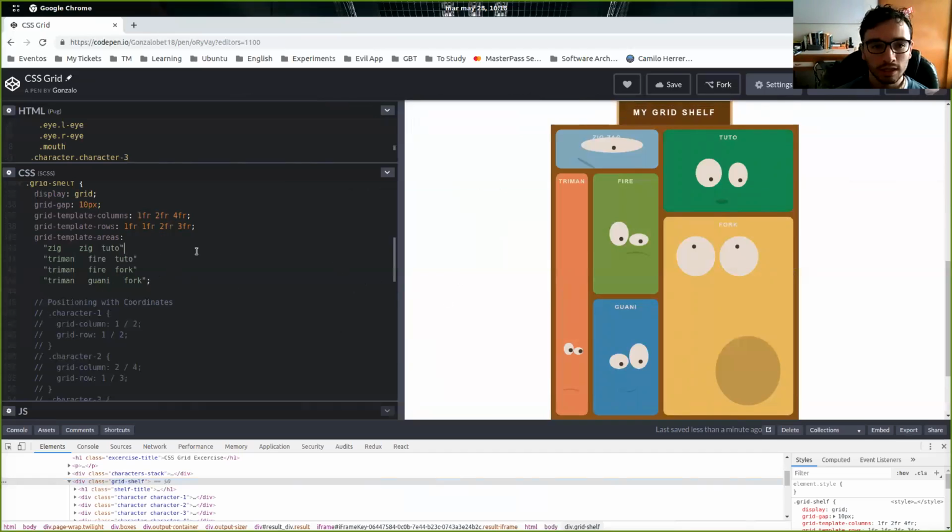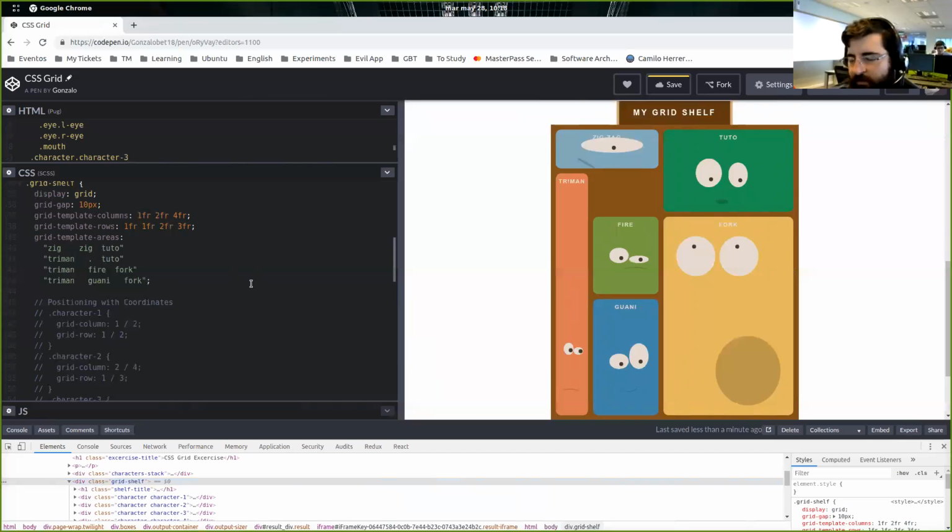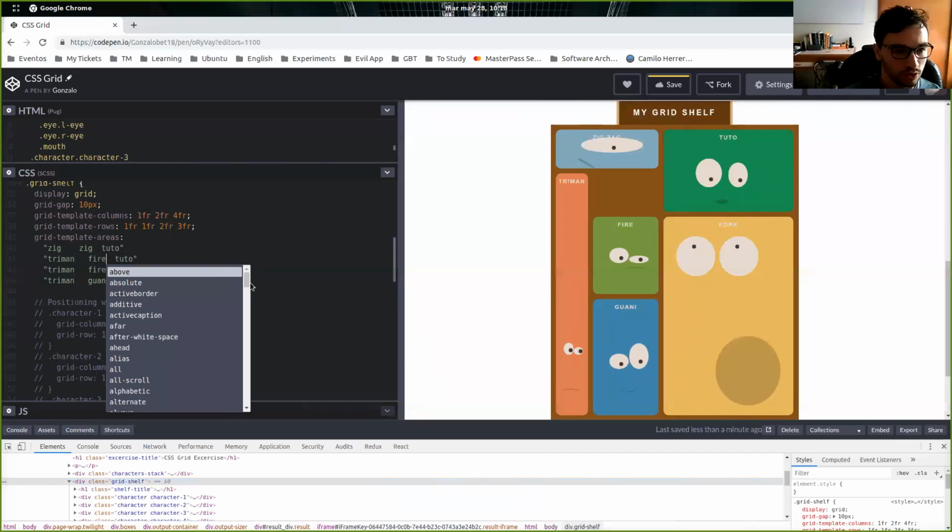Also, you can create empty spaces by putting a dot. Oh, great. So you don't need to fill every cell.